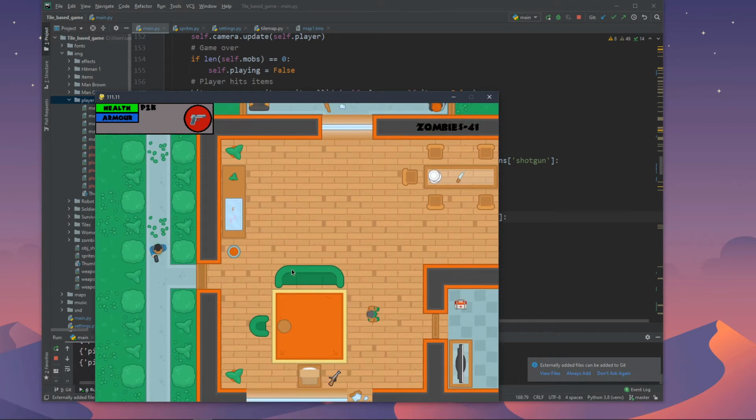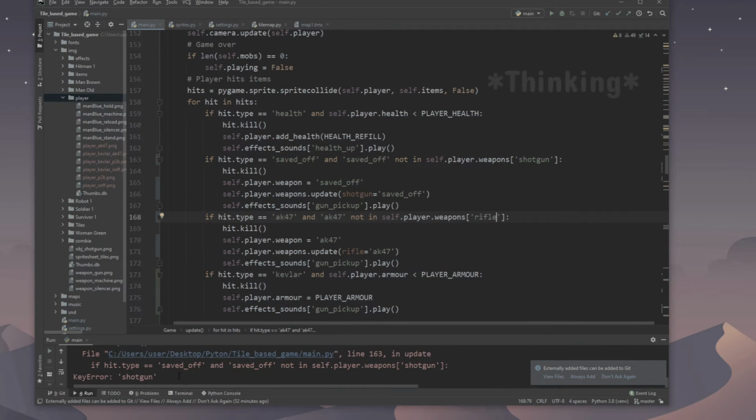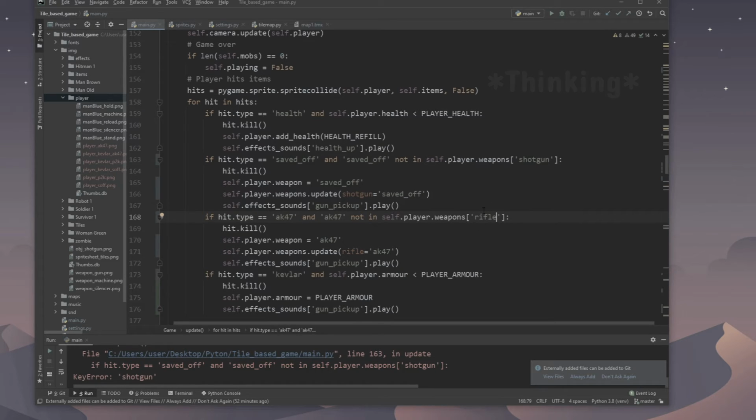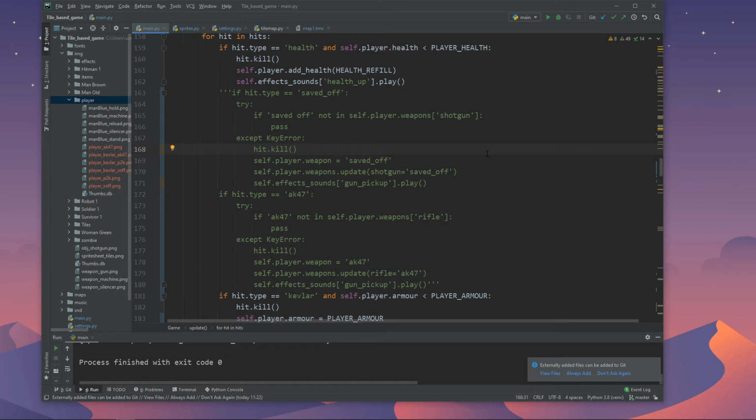We got our armor on, that's great. We run, oops, some error happened. Oh, because we don't have the shotgun keyword yet. Okay, so the fix is actually more simple than I thought it would be.